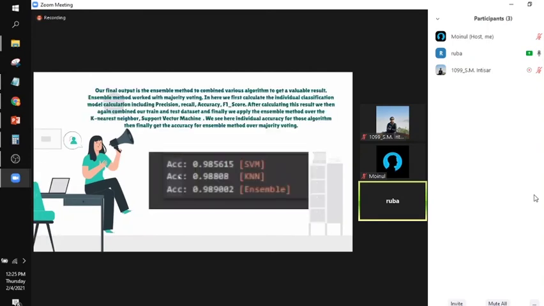For the next slide, our final output is the ensemble method, which combines various algorithms to get a valuable result. The ensemble method works with majority voting. Here, we first calculate the individual classification model values, including precision, recall, accuracy, and F1 score. We see our table, and we get various values. In this segment, we see the accuracy level of SVM is 0.985615, the accuracy level of KNN is 0.98808, and the accuracy level of ensemble learning is 0.989002. Of these three algorithms, we get the best value for ensemble learning.